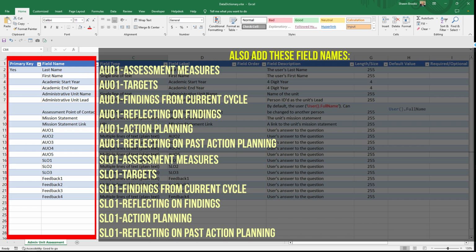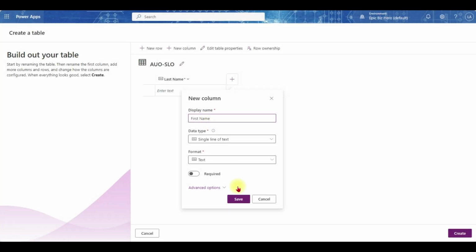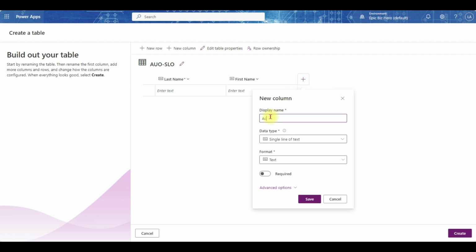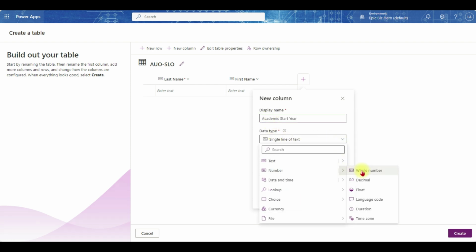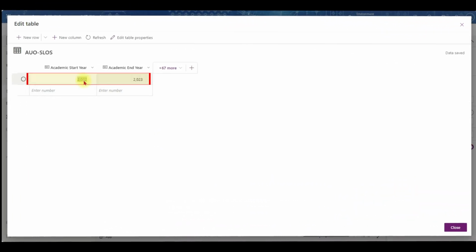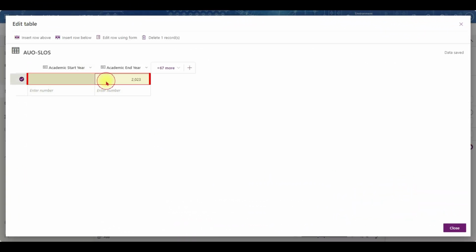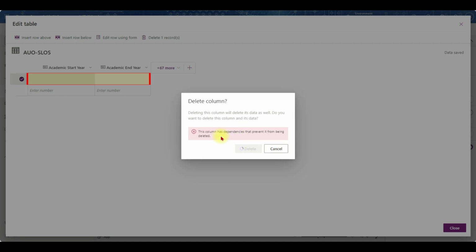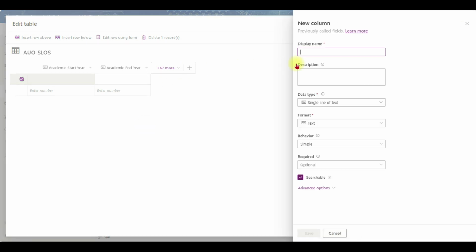This is where you create all the fields from your data dictionary, so refer back to it going forward. For the academic start and end year fields, make these single line of text. If you choose whole number, they will appear as numbers with commas after the first number, such as 2,023 instead of the year 2023. If you create an incorrect column, sometimes you cannot change the field type or delete it, so this is why your data dictionary is key. In that case, create your new columns with meaningful names, then hide the columns that cannot be deleted.